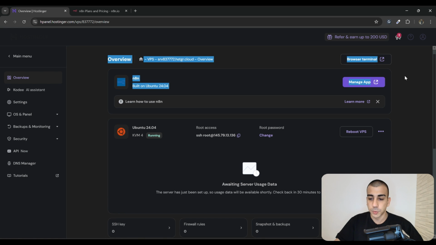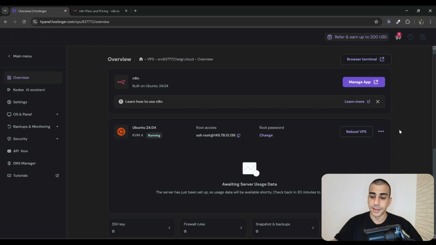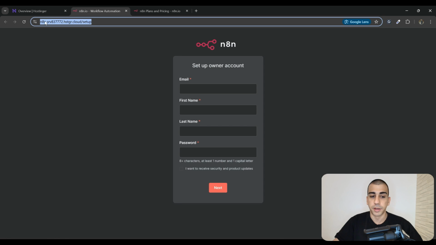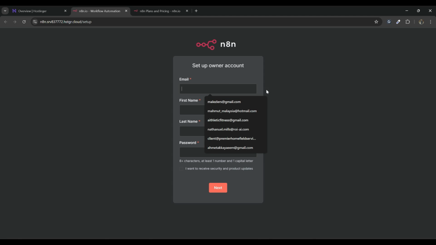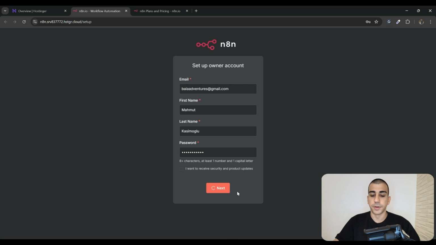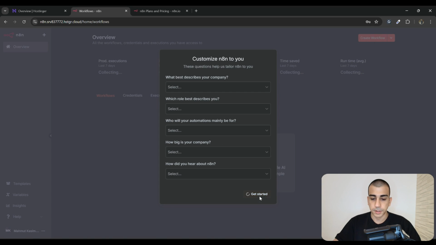All right, so this is the dashboard for our VPS, and now if we want to access our N8N instance, we'll just have to click on manage app, and that's going to take us to this URL which points to our N8N instance. Now pretty much what we'll have to do is just set up an account. Okay, and then I'm going to click on next. I'm going to save this. I'm going to click on get started.